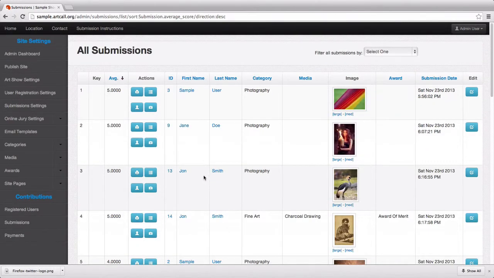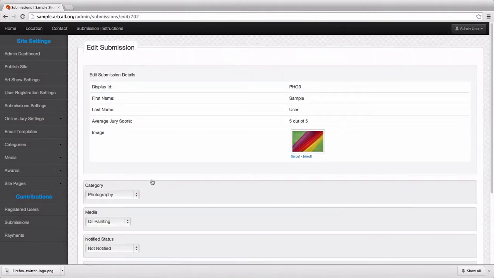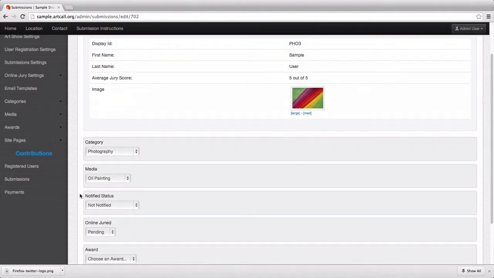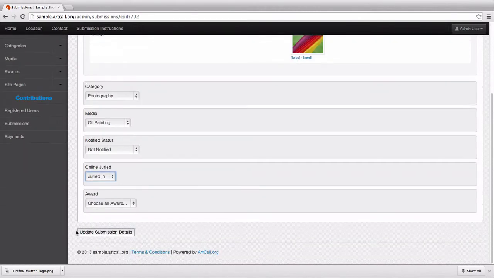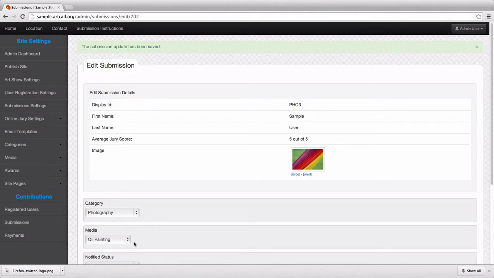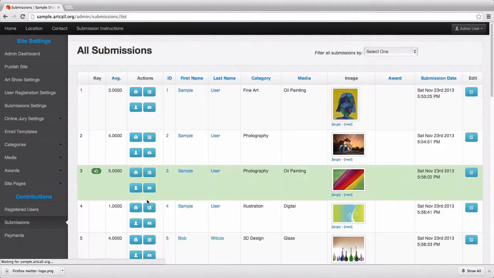Now, an administrator would then come into the system and mark each of these submissions one by one. So you can click on the edit button, and I could manually say, well, all the 5 stars I want to jury in. So I could change the online juried status to juried in or juried out. Now, as soon as I change this status to juried in and say update details, let's go back to the submissions. You'll notice that this row is now highlighted green with this thumbs up icon.